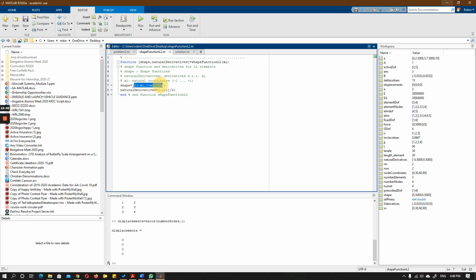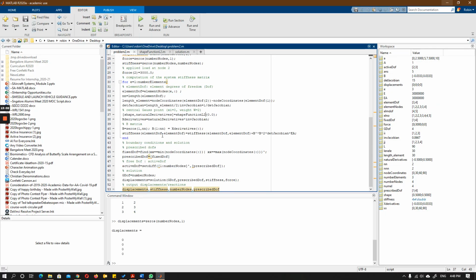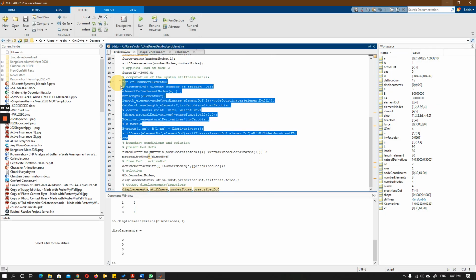This you remember, I think you might remember. It will be something like N1 will be 1 minus zeta by 2, and N2 will be 1 plus zeta by 2, or whatever notations you had used. So using those, if shape function 2 is called, you will be returning these two values, shape and the natural derivatives. So with that you calculate the global stiffness matrix.